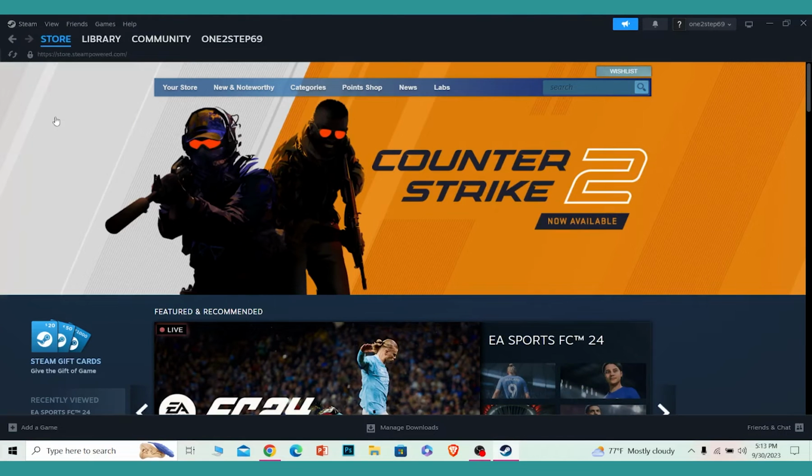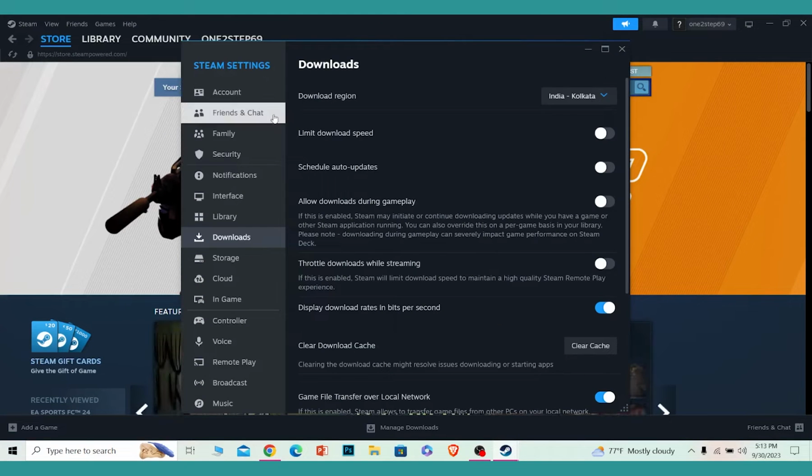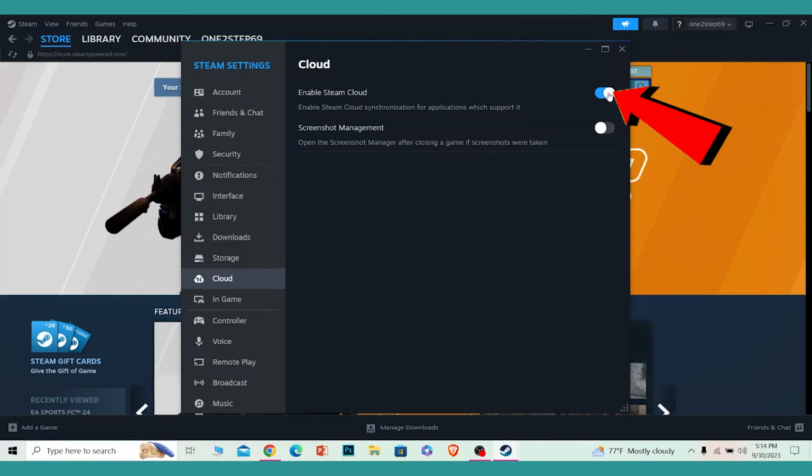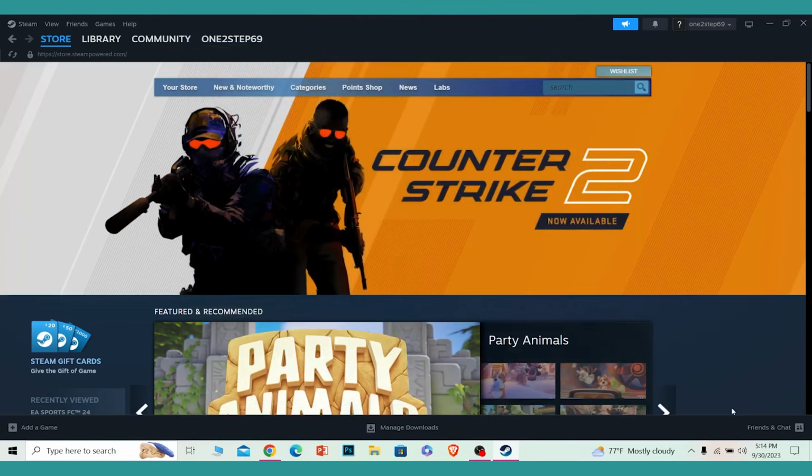Go inside where it says Settings. And once you're inside the Steam settings, you want to go to the option called Cloud. And over here, make sure where it says Enable Steam Cloud, it's on. If it is off, then all of your game's backups or the data which is stored on the cloud is not going to be accessible. So make sure it's on, and once it's on, just close it and reopen Steam by closing Steam and reopening it again, and it should be fixed.